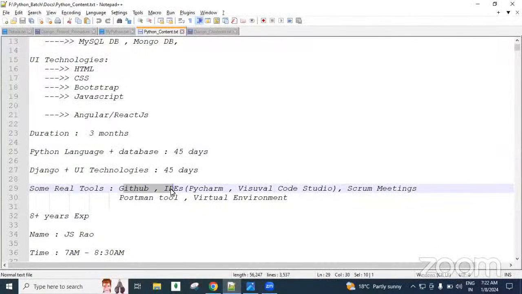Hosting platform like GitHub. So GitHub, IDEs like PyCharm and Visual Studio Code, Scrum meetings, the Postman tool, and virtual environments. So many things, guys. So many third-party modules also we are going to be installing and discussing, guys.